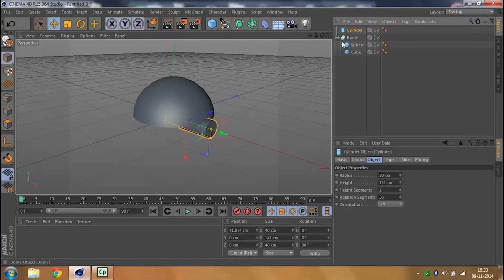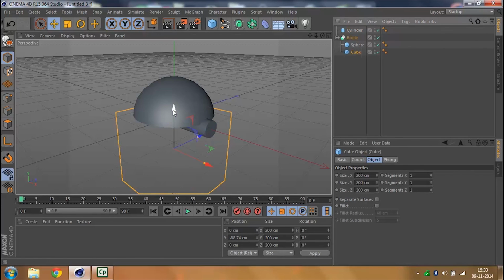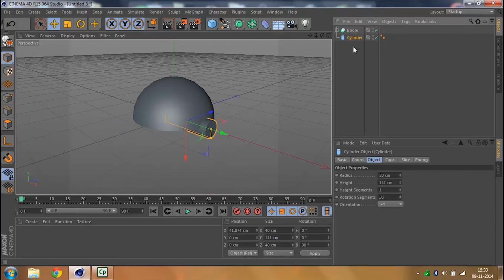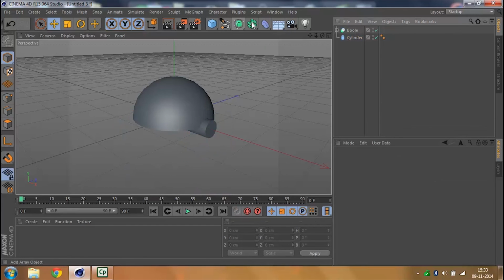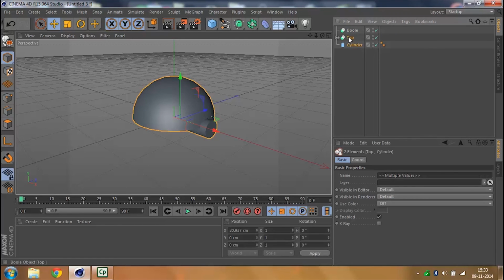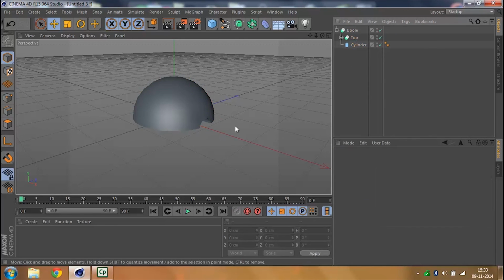Well, I'm going to make one small change. I'm going to drag my cube down more, approximately this much. And now I'm going to get my cylinder under the bool and probably name this top. And then I'm going to add another bool, select my top and the cylinder and get it under the bool. This carves out this top part over here.